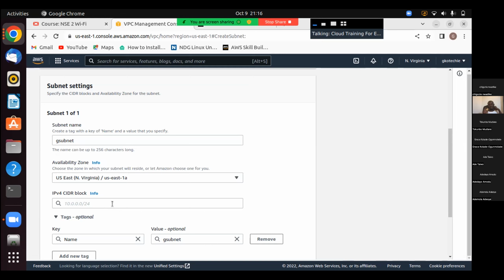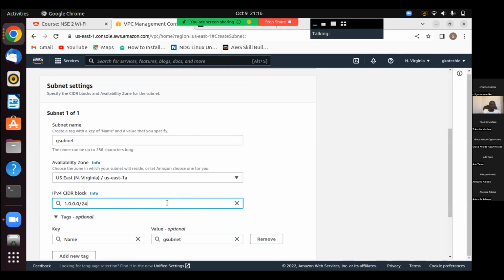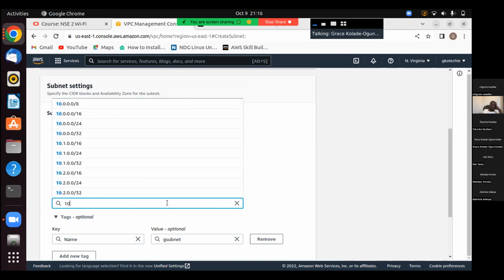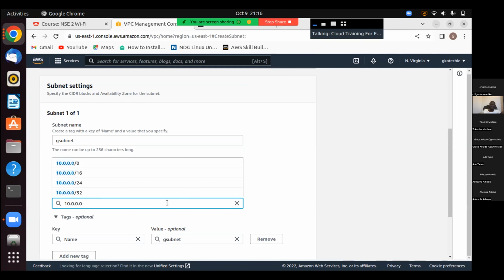So you've got to give it the CIDR block. Since you're already using 10.0, you're also going to use 10.0 so that it can rhyme. So type 10.0.0.1. You can even use .0 again, it will work, with /24.